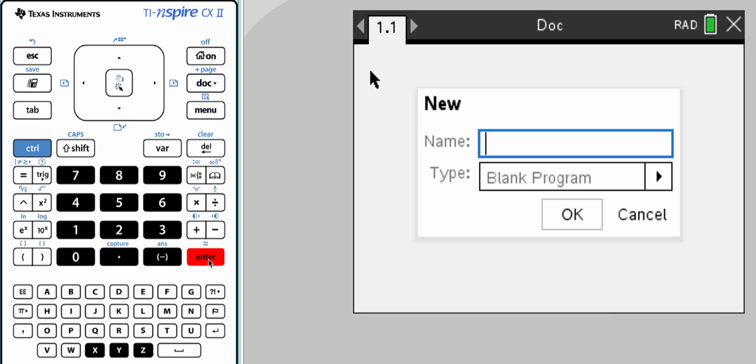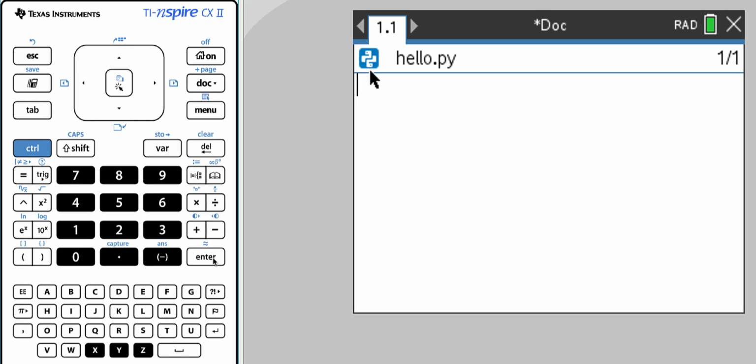Then we are prompted for the name of our program. Let's call the program Hello. Then press Enter to finish the dialog. We are now in the Python program editor. We are going to write a program to print the text Hello World.